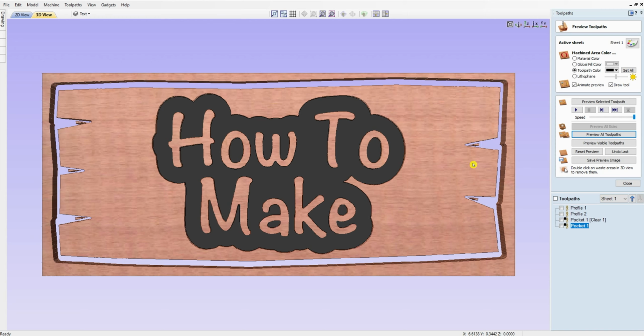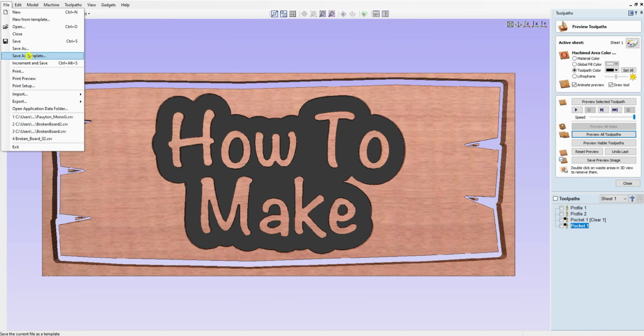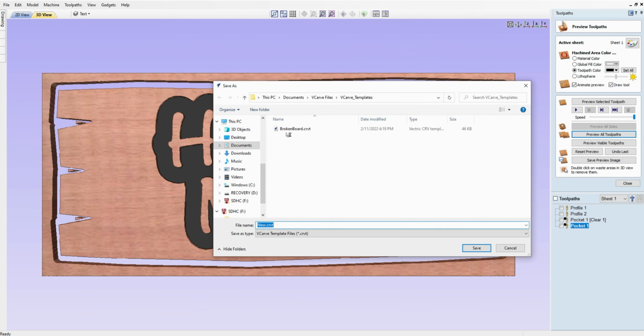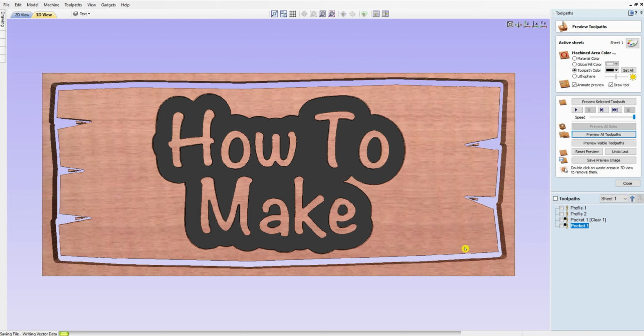So now we have to do the same thing again. So this is being saved as another CRV file. So we need to go back and we need to save this as a template. And let's name this one, we'll name it broken board underscore text. So this is going to be our CRVT template file that has text on it. So we hit save.